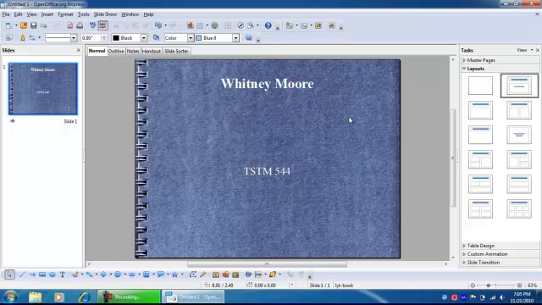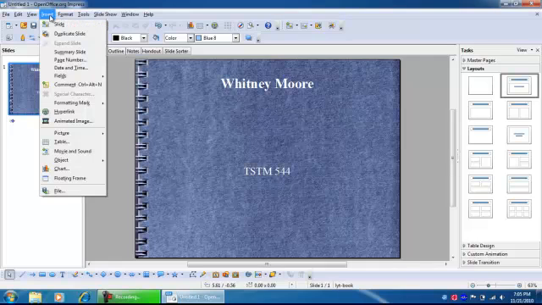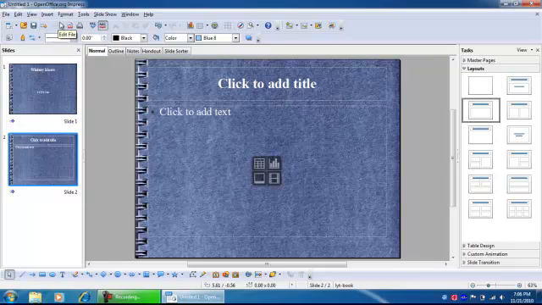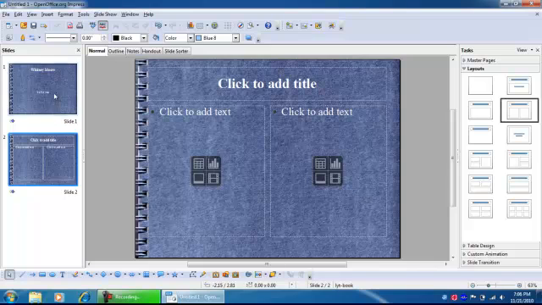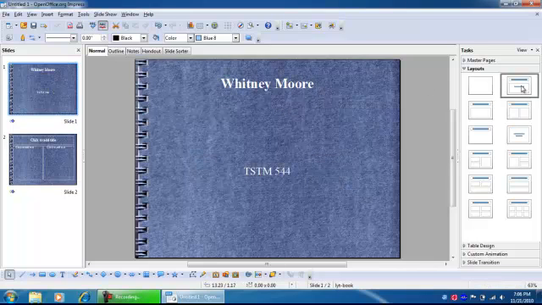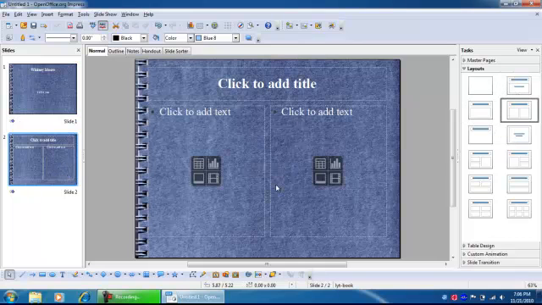And then to add more slides to this presentation, you can just go to the Insert menu and go to Slide. And right here are all the different slide layouts. You can change the layout, or you can just go back to the first one and change the layout. And this is how you create a new presentation in OpenOffice Impress.